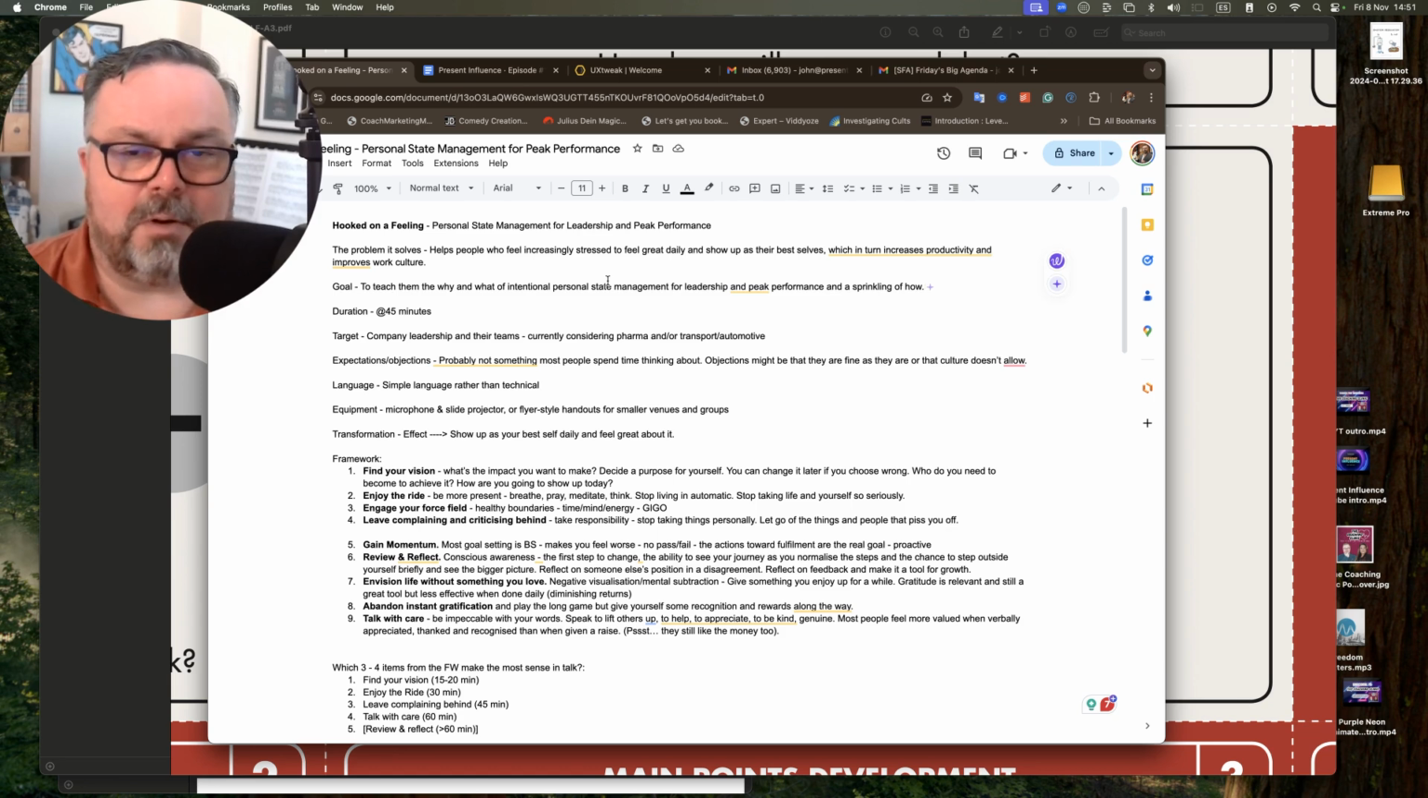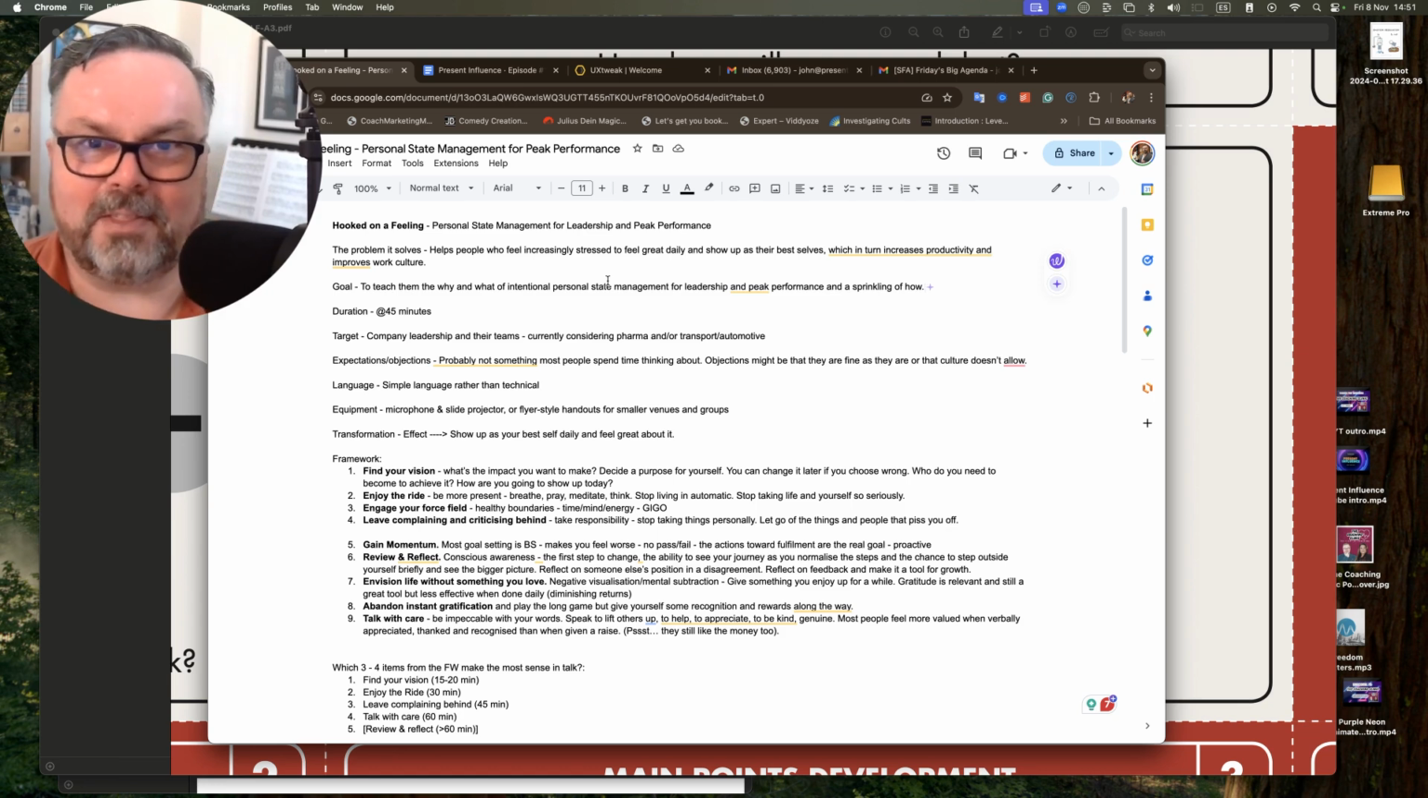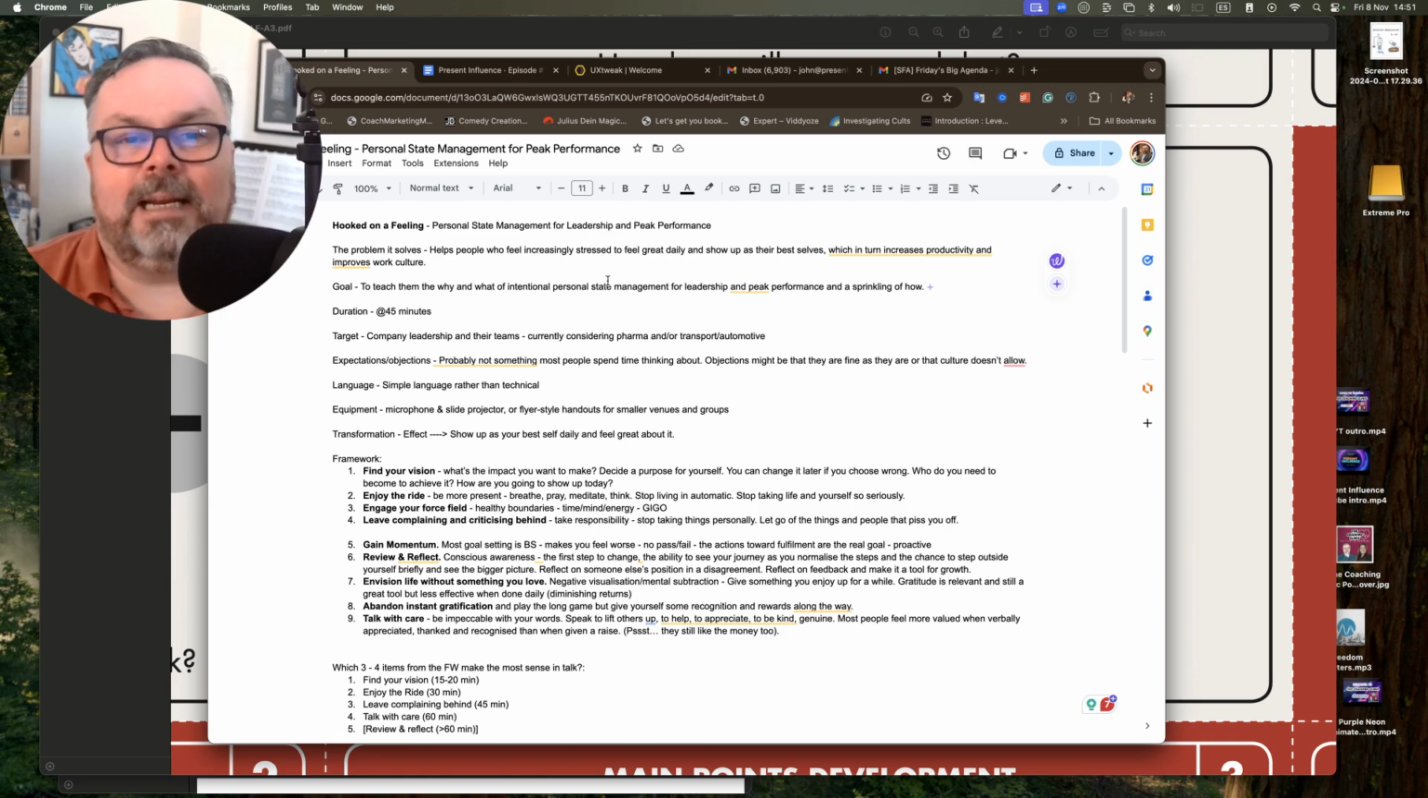Workshops can, of course, go on significantly longer. Do make sure you put some breaks in for people as well, though. They like that. Now, the target here is company leadership and their teams. So company leadership, teams themselves, and their teams, the people who work with them.